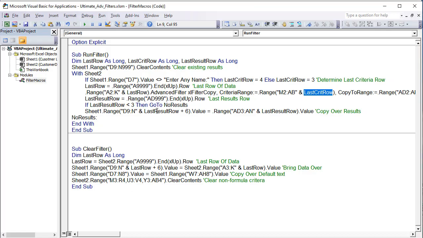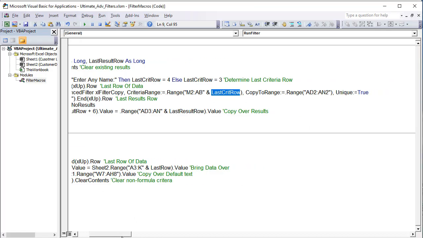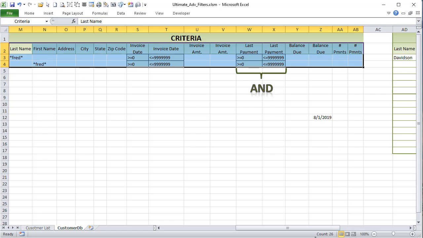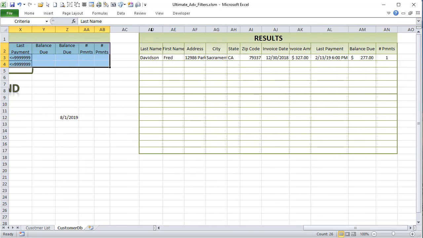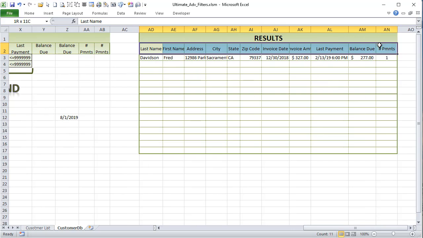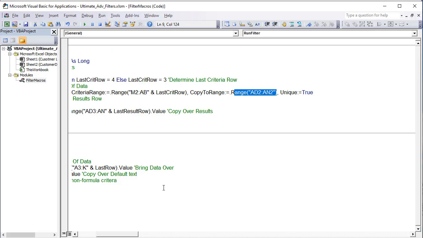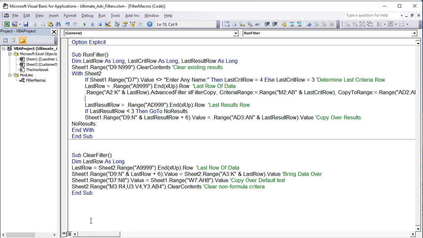Okay, so moving on, we understand that. And where do we want that data copied? I want it copied all the way from AD through AN2. In this case, we're just going to use the header row to copy. We want to copy here AD2 all the way through AN2. That's where we want the results to appear right here. Okay, and then Unique equals True or False, probably. In case we have duplicate records, we can keep this False. If you want only unique records, make it True. Either way, that's up to you and based on the data type that you have.